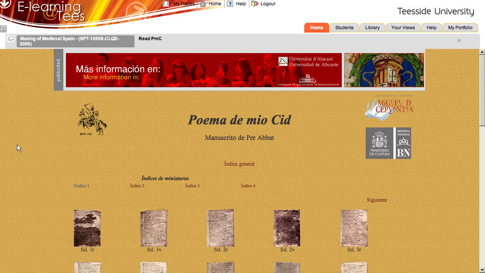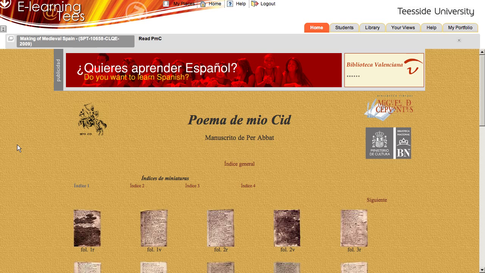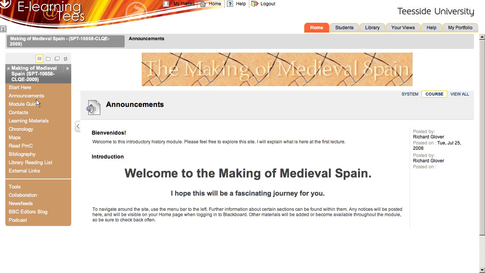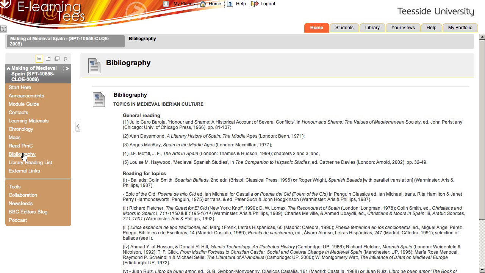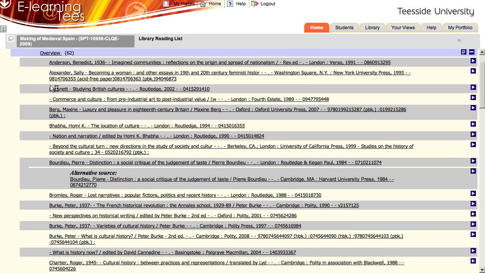Blackboard doesn't automatically recreate just what you did in class. It often has lots of additional resources, so always come back to see if there's anything new. You'll probably have a bibliography, either just in text, like this, or more likely as an interactive reading list directing you to the library catalogue at the LRC. You'll be able to look for books, see if they're out, and reserve them online.